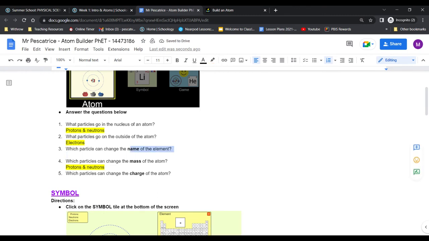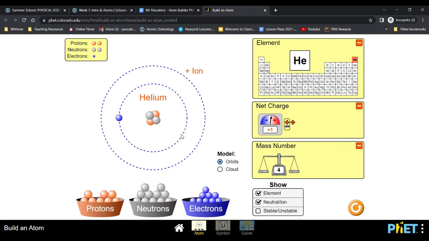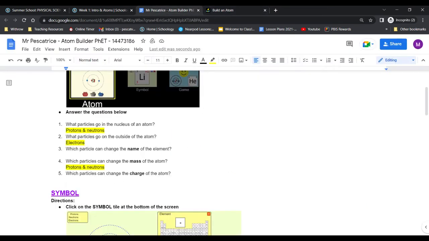Protons should go here, and then which particles can charge the atom should go there. All right, and then we will finally play with the electrons. If I drag and drop an electron on here, you can see that only one thing changed. So the charge is the only thing that changed here. So that's the only thing it's going to affect. The electron does not affect the mass number and does not change the name of the atom. So that should be here.